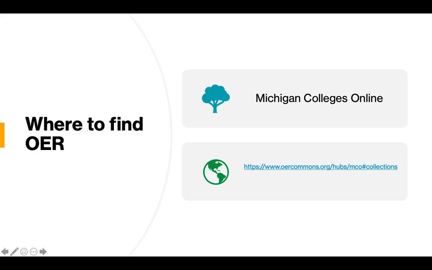But keep in mind that I mentioned OER Commons. They do have resources that you can use that are for higher levels of education. But I did want to point out the Michigan College Online. So the sites that I've shared are only a few examples of where to find open educational resources. There are so many examples out there that I wouldn't be able to talk about them all in one setting.